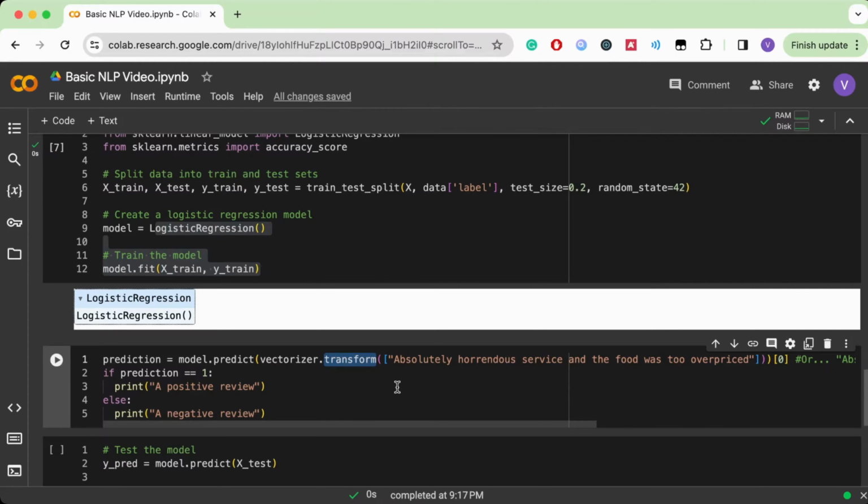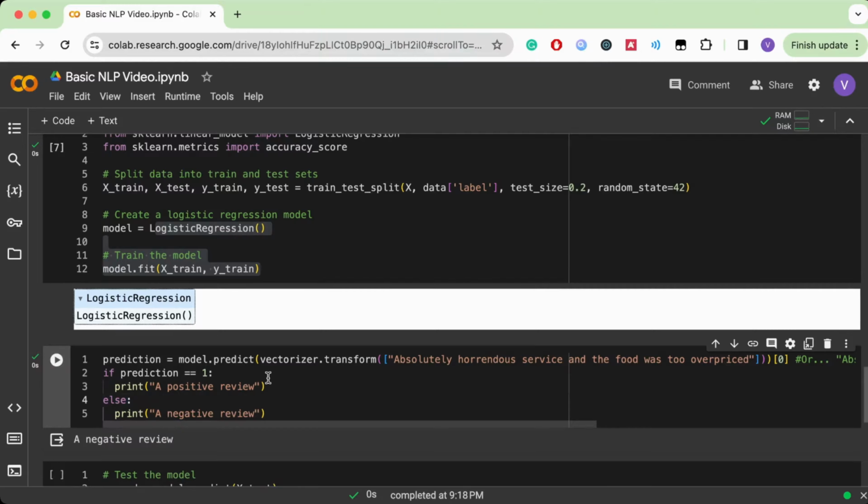Now, remember that we numericized these values. This means that we classified good reviews as the number 1 and bad reviews as the number 0. So we'll just use some basic Python conditioning to make this more clear. When I run this, it tells us that this is a negative review, absolutely horrendous service, and the food was too overpriced. But if we replace this with something like best food and service I've ever seen, the service was fast. When we run that, it's going to tell us that that's a positive review. So just from that, we can kind of understand that the model does have a pretty good grasp on the sentiment in the Yelp reviews.